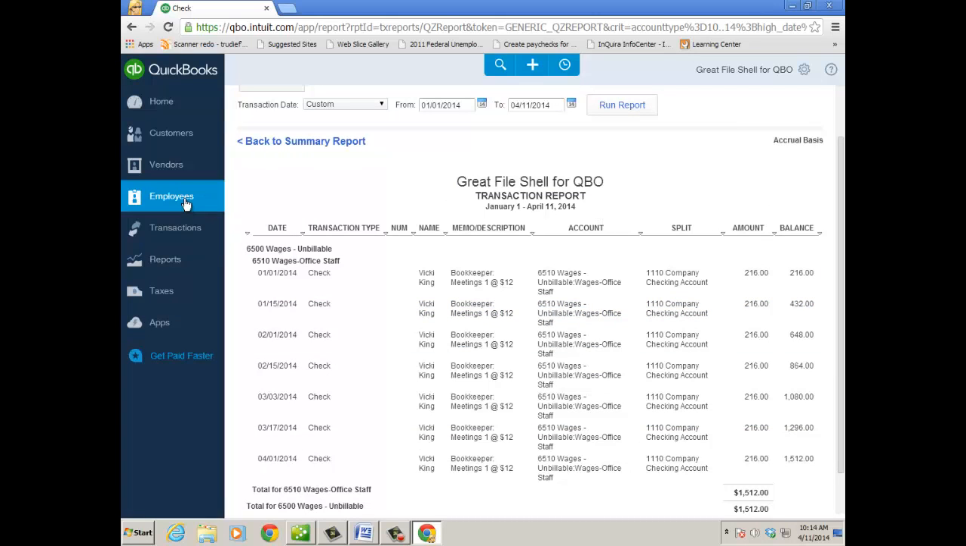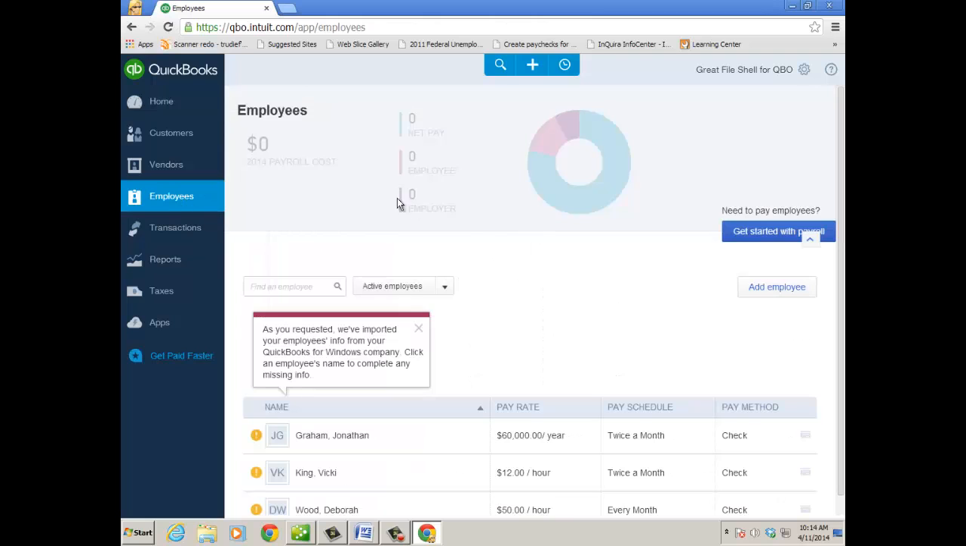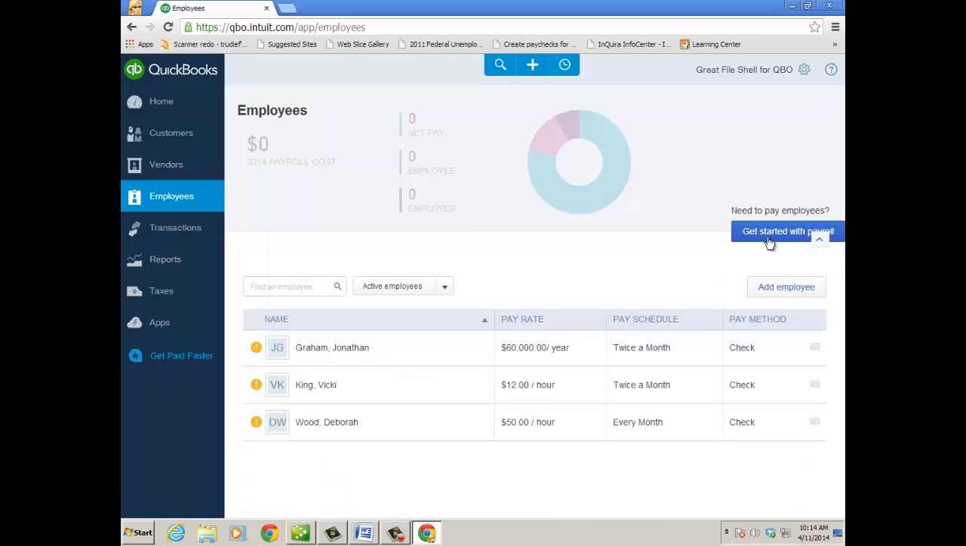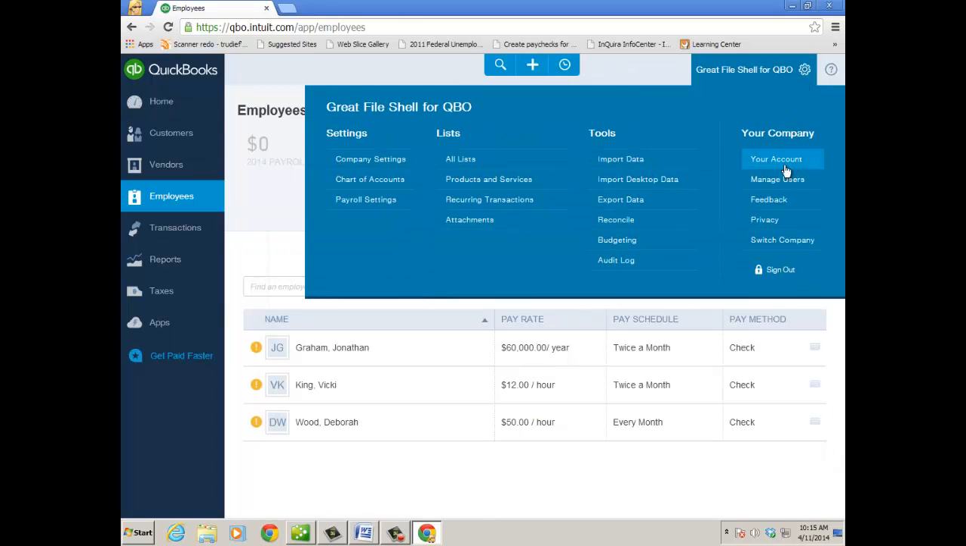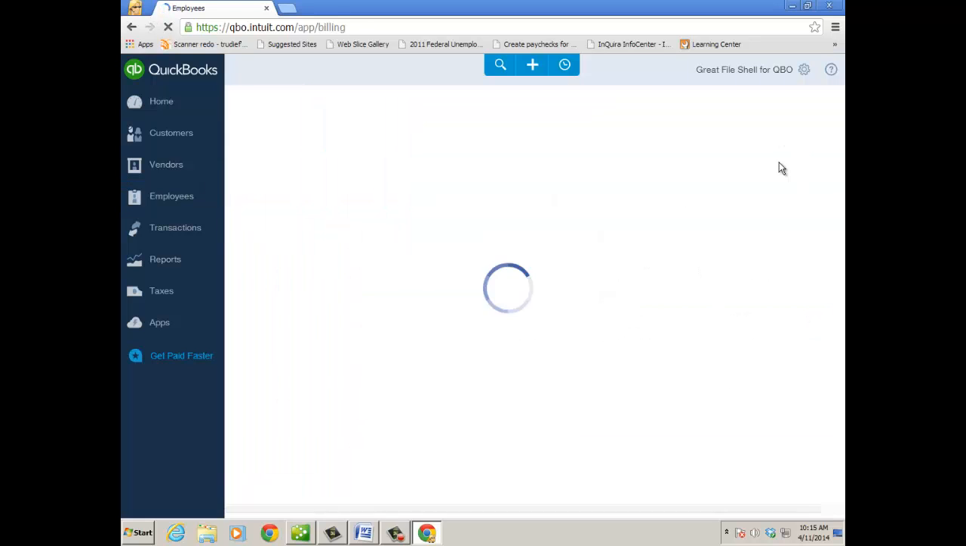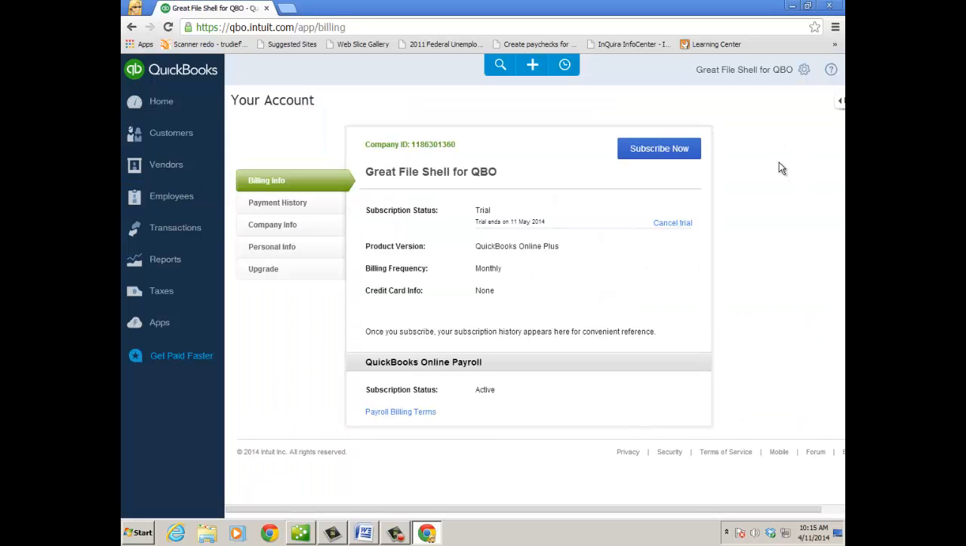And then next we're going to go to the Employees tab. And here's what you'll see. We've imported your employees' info from your QuickBooks for Windows company, and then you'll see a blue tab here on the right, Get Started with Payroll. One other thing first to show you is when you click on the gear icon and I go to My Account, just so you know, under Billing Info, my trial is good for the next month because I started on the 11th of April, right?